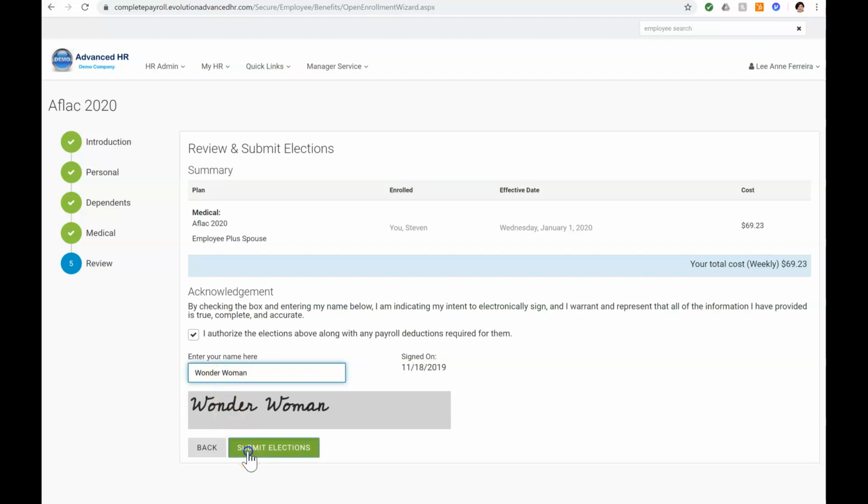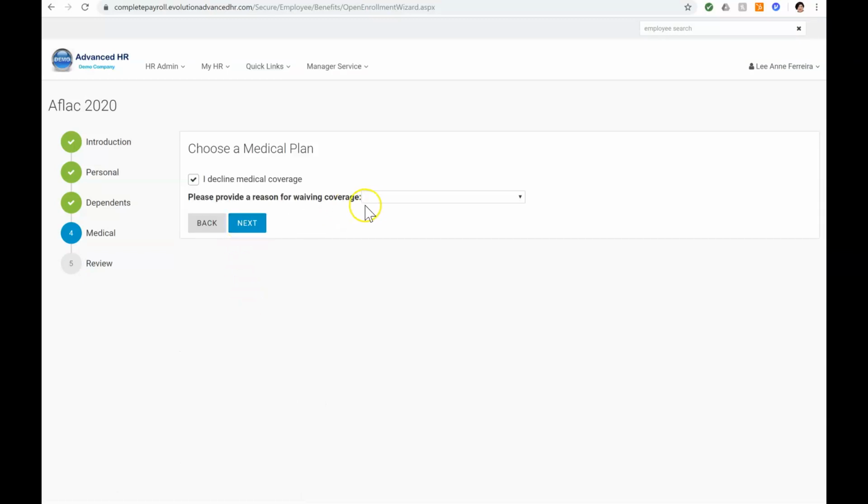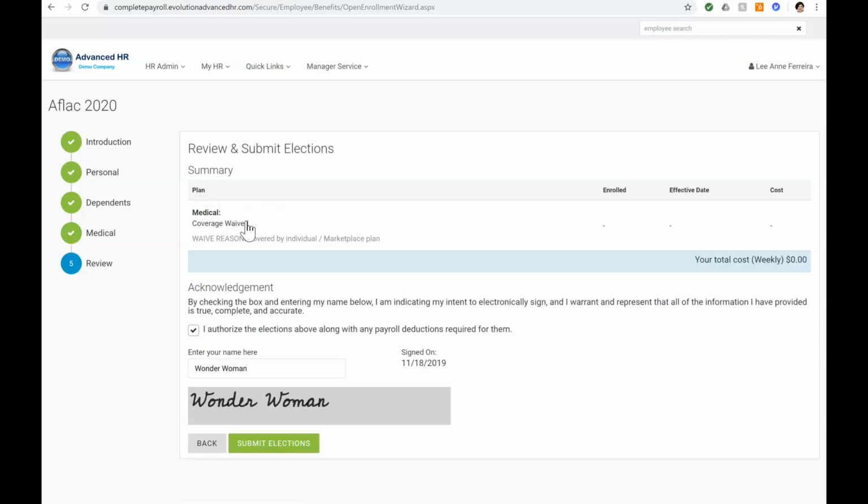If I chose to decline coverage in Step 4, I would click on the Decline Medical Coverage option, click Next, and here I will be required to enter in a reason for waiving my coverage, and then again signing the acknowledgement and authorization with my signature and submitting the election.